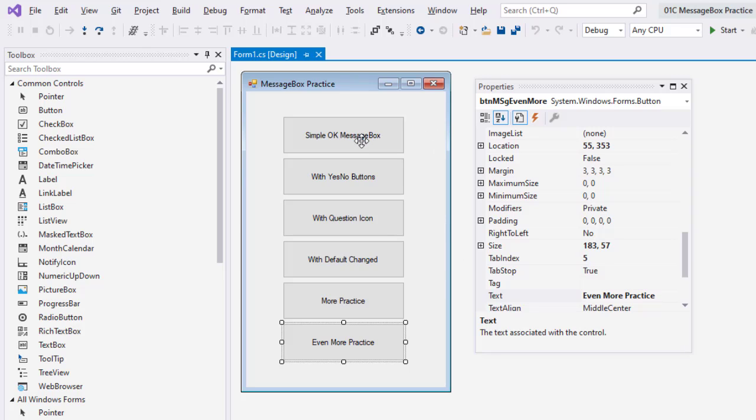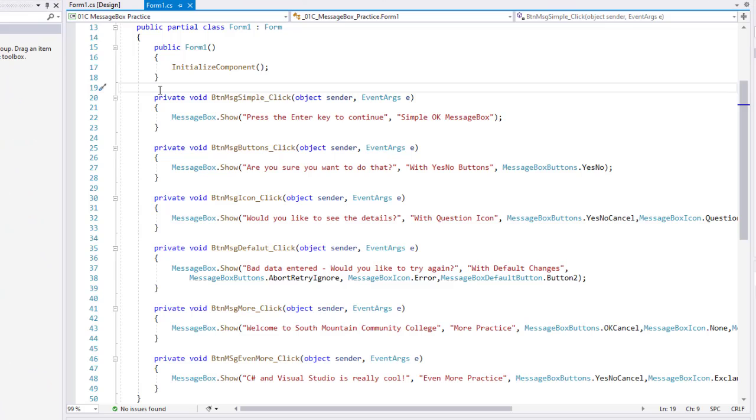I can double click on each one of these and get to the code. So let's take a look at the code for each of these 6 buttons. So here's the first button, and we simply use MessageBox.Show. We include a prompt of press the enter key to continue, a comma, and then my title, simple OK message box. So when you're coding, you have a help system called Intellisense. It's developed by Microsoft to help you with coding specific things.